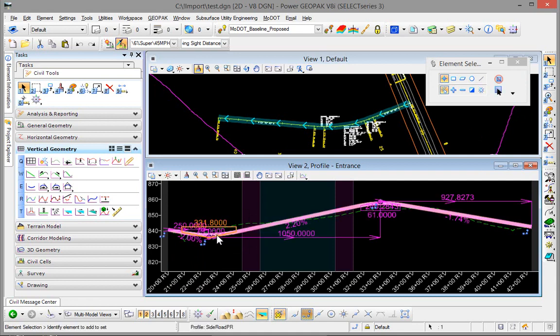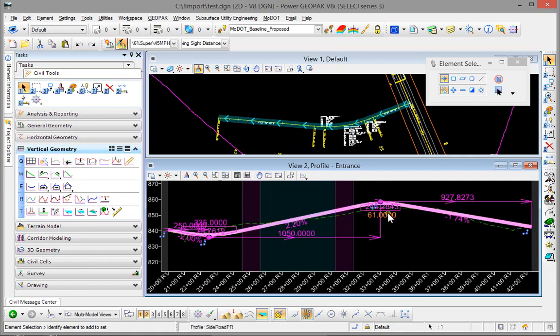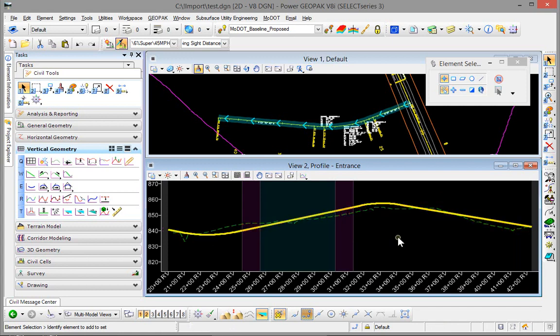Now let's go ahead and adjust these to nice round curve lengths. So I'm going to go 335. And then on this one, I'm going to go ahead and adjust this curve length to 250. Enter that and allow that then to adjust.